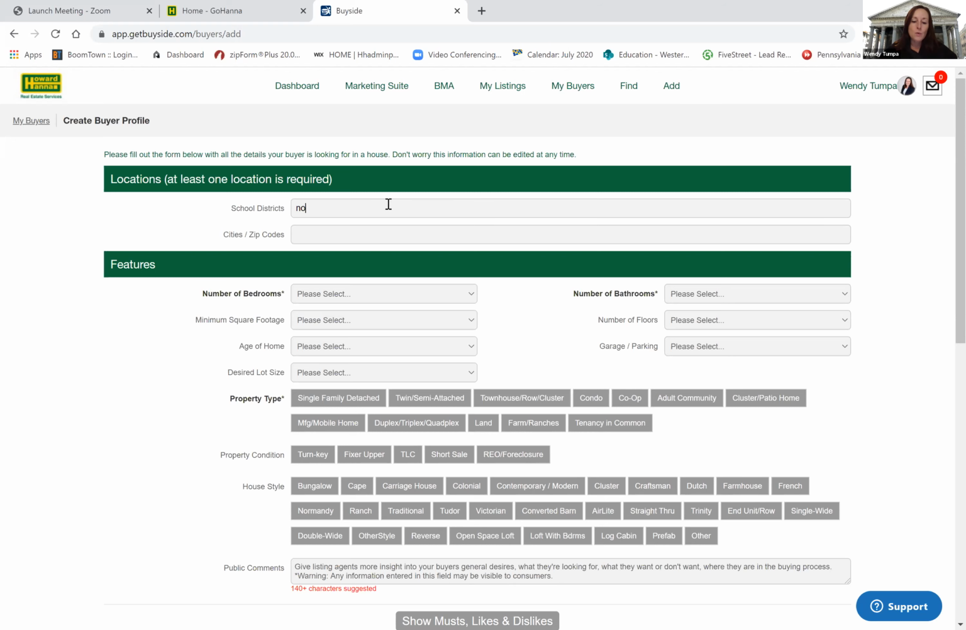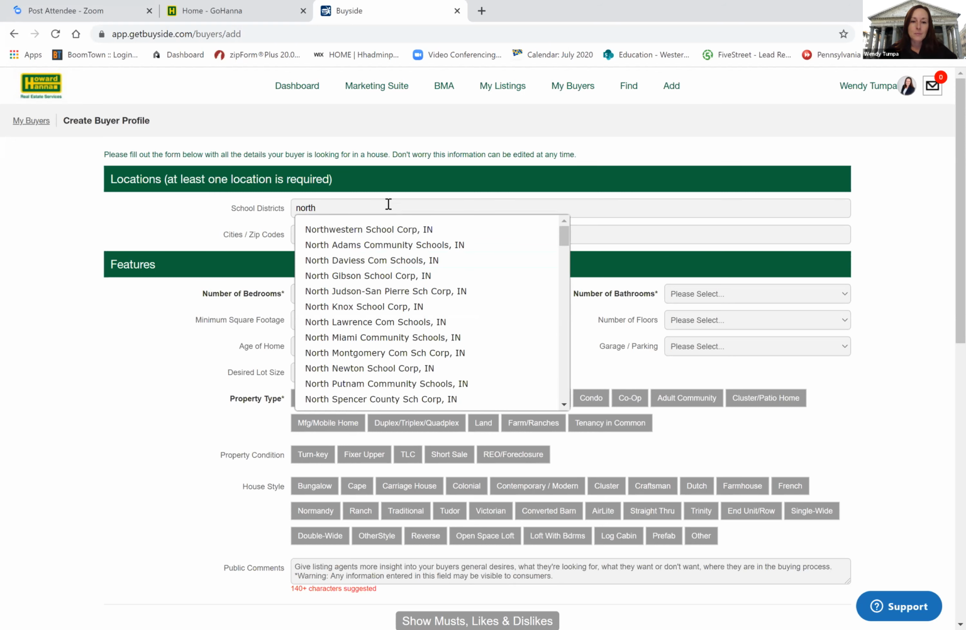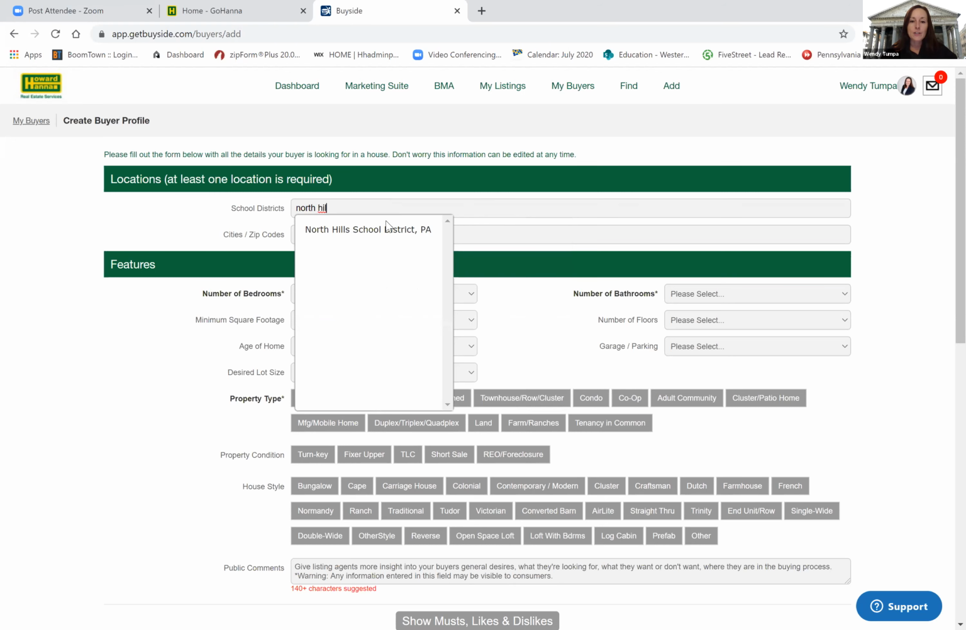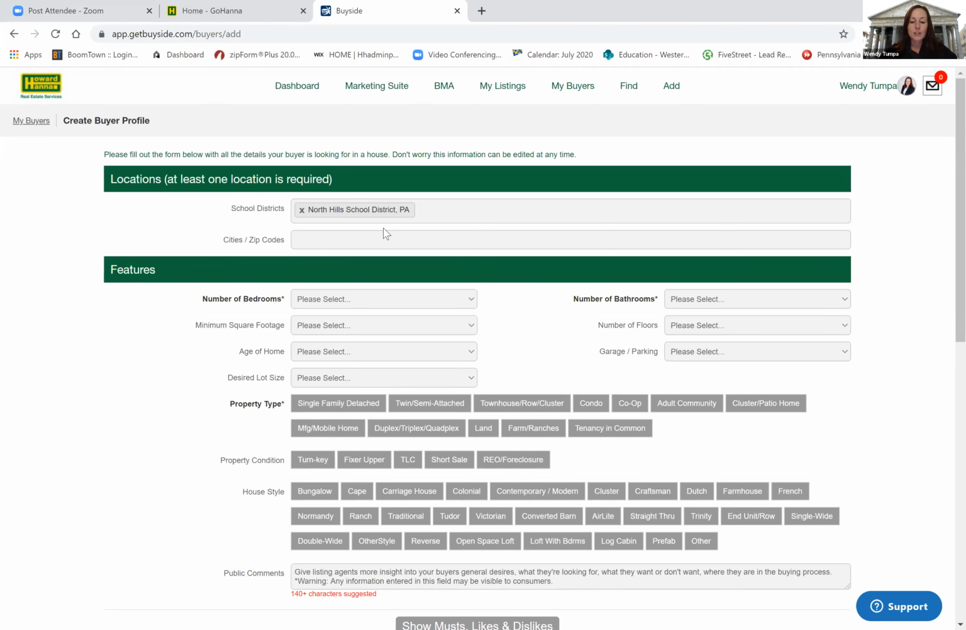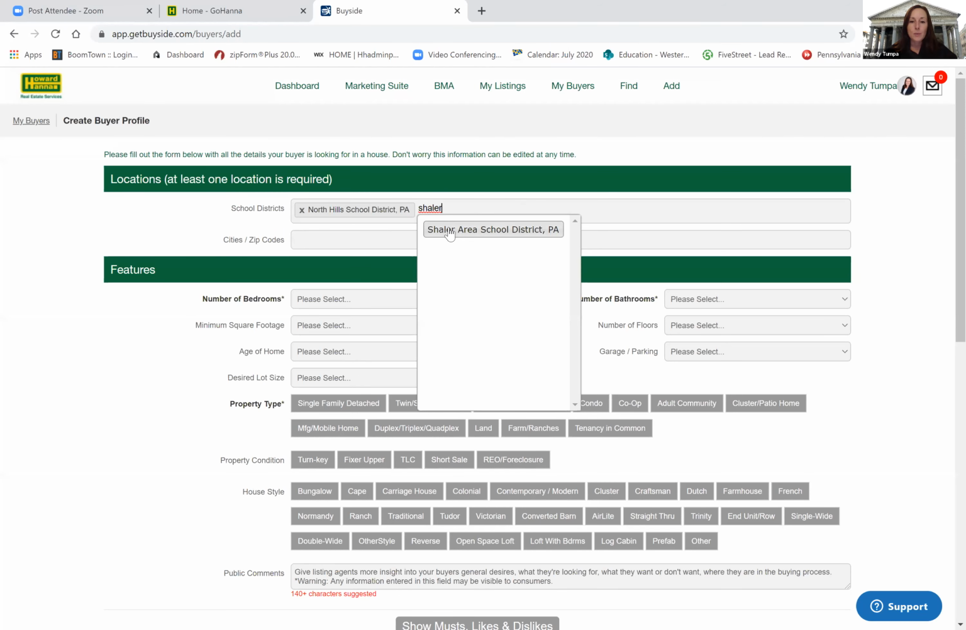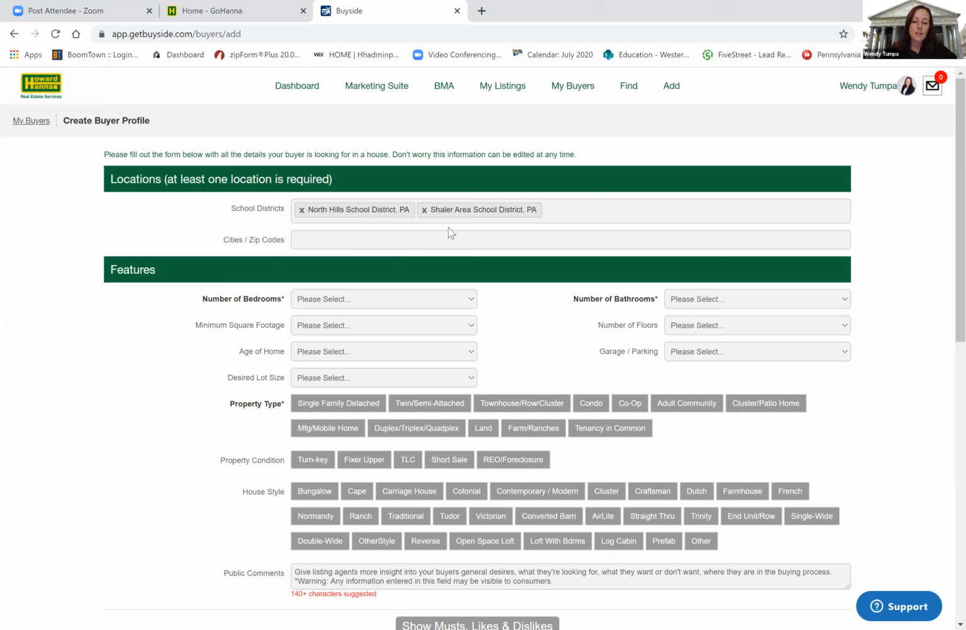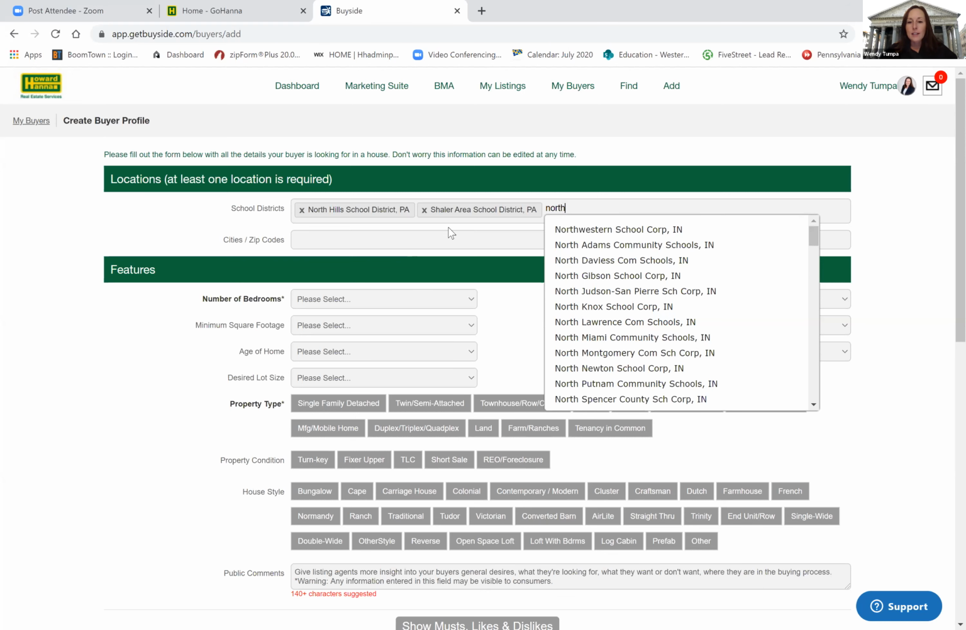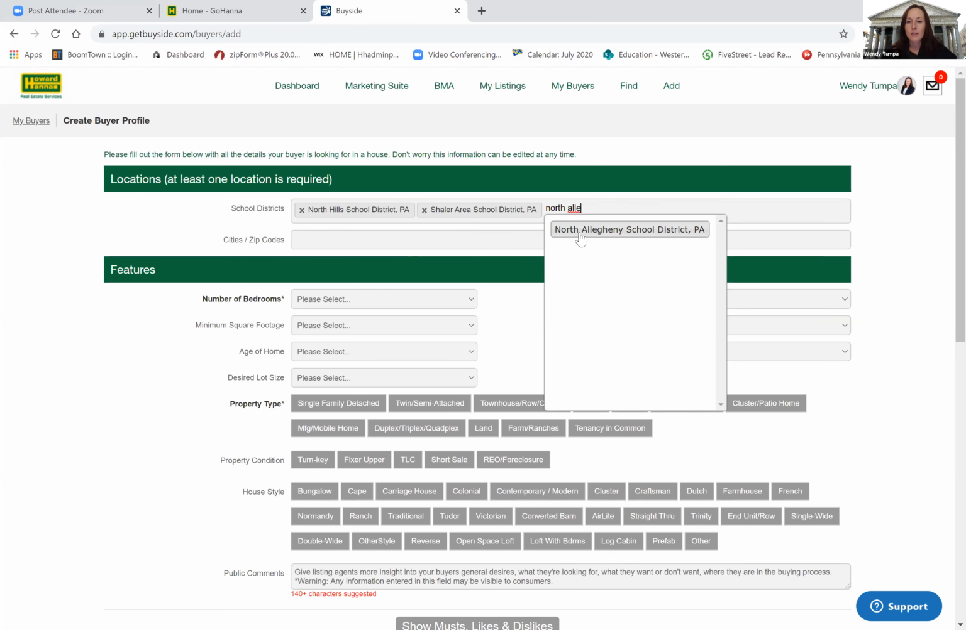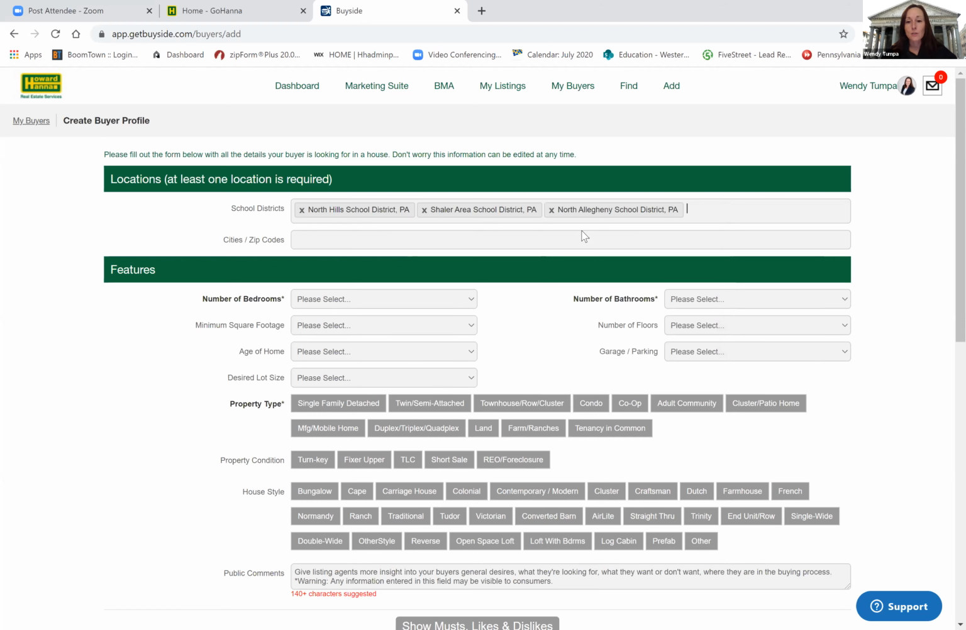So we'll start with school district because most buyers today are looking in particular school districts. So I'm just going to put some school districts in the North Allegheny County area of Pittsburgh so that we can actually yield some results. If they want to, they can put city and zip codes. This is all by multi-list.